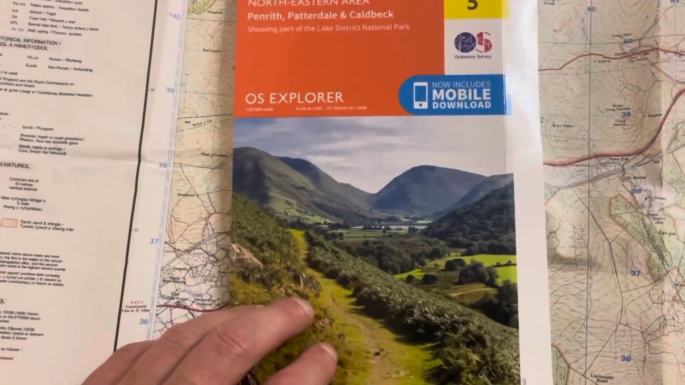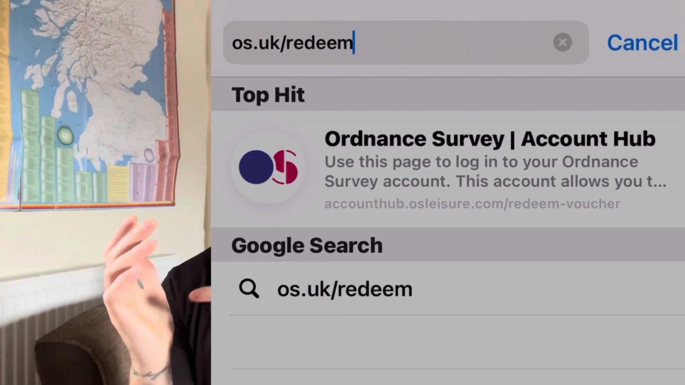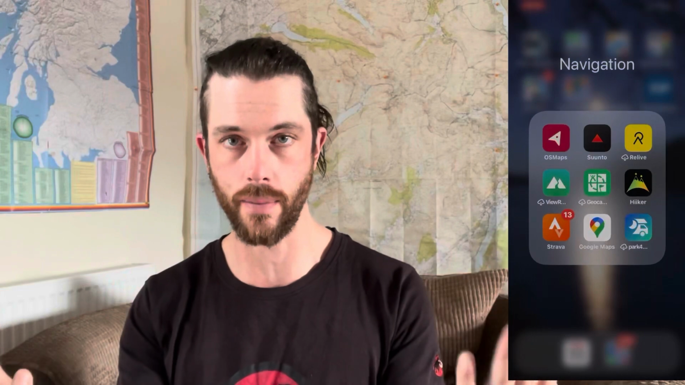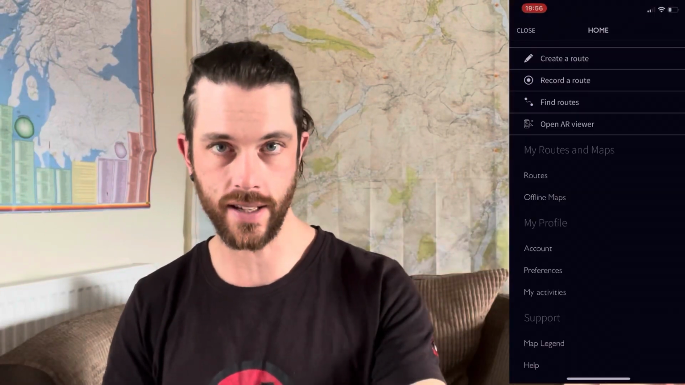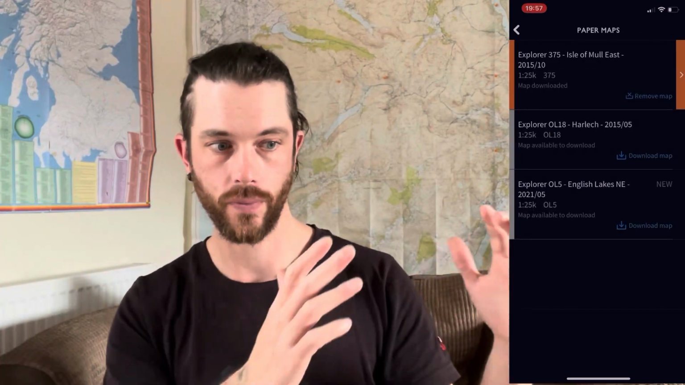Now, OS do this thing where you buy a paper map and it has a little scratch card panel at the bottom. You scratch that off and then you enter that code that's underneath the scratch panel into the OS app. And then the OS app recognizes that you've bought the map, puts that mapping into the app. So you now hold that entire map, that you've bought, in your app, and you don't need to be online.